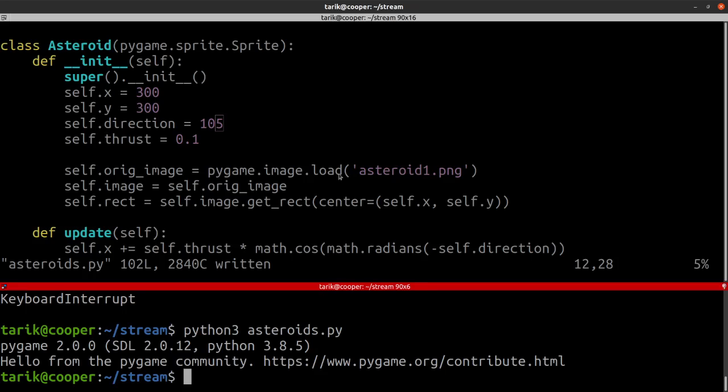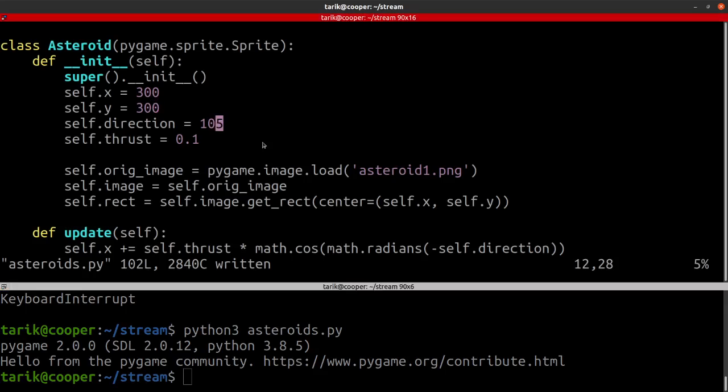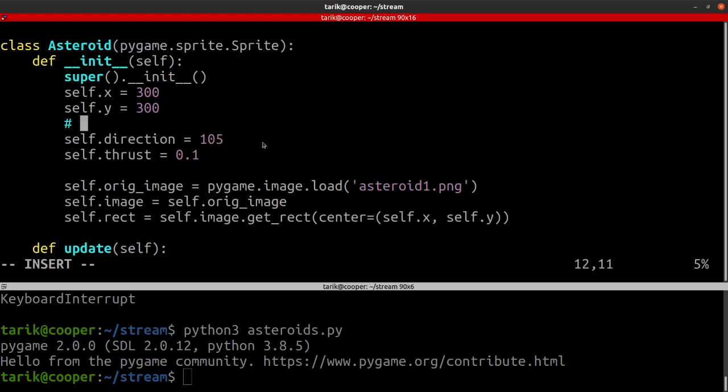Now what we can do, if we feel fancy, is instead of the direction being 105, we can randomly pick a direction.